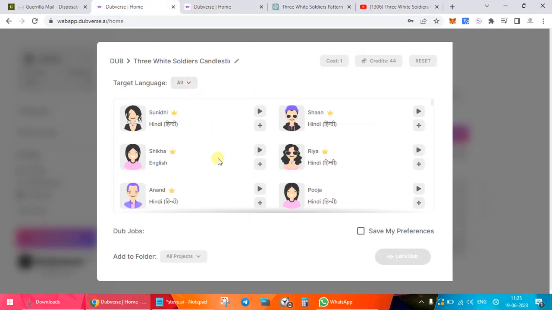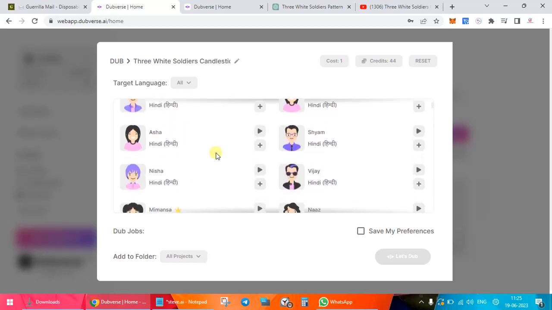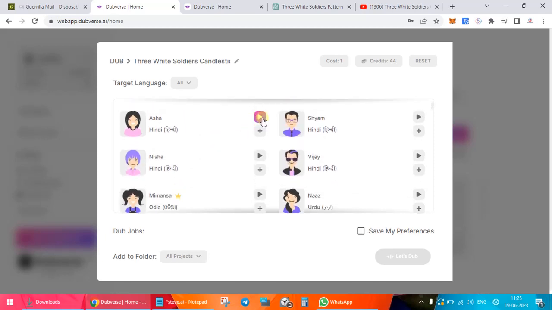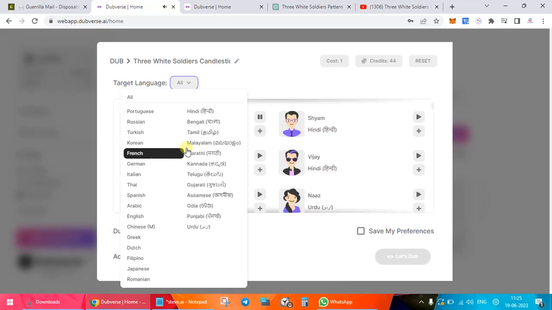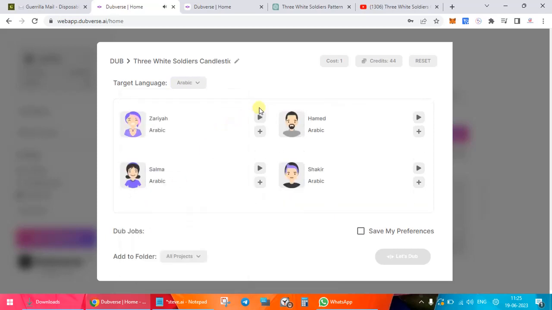Then you can come here and select any of the AI voice. You can see here these are premium speakers, so you can't use those, but there is a lot of options. So let's say this is Asha, she speaks Hindi, or you can select from the drop down and let's say Arabic, for example. Let's say Zaria.